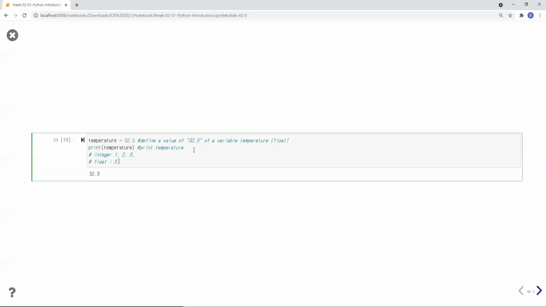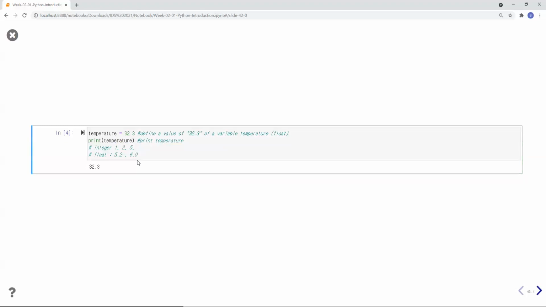So you can define 5.2. Okay. Or you have like 6.0. Okay, so 6.0 is also a float data type. So please remember, in Python, they distinguish between integer and float. And temperature, usually we have like the decimal point for this number. So if you put this, then you can see the result is 32.3.